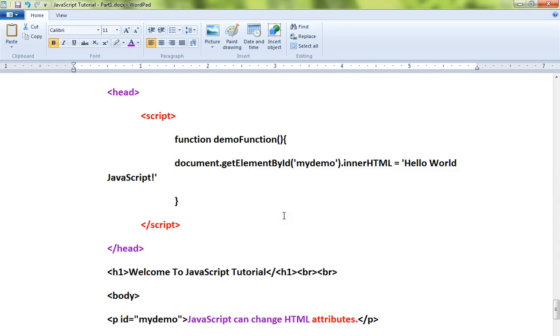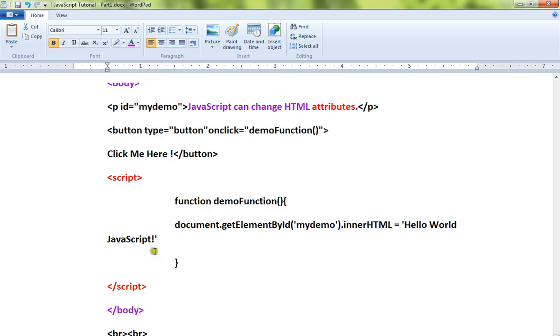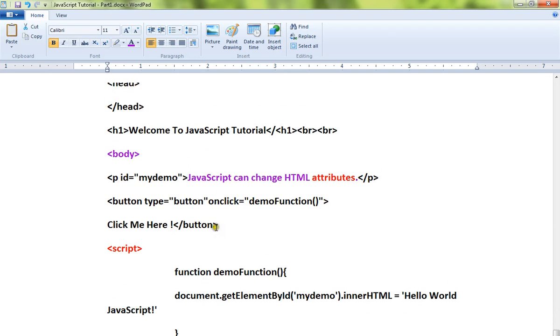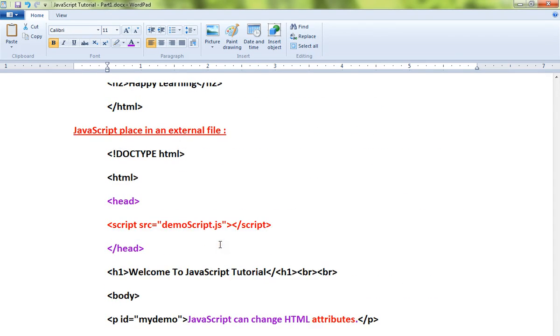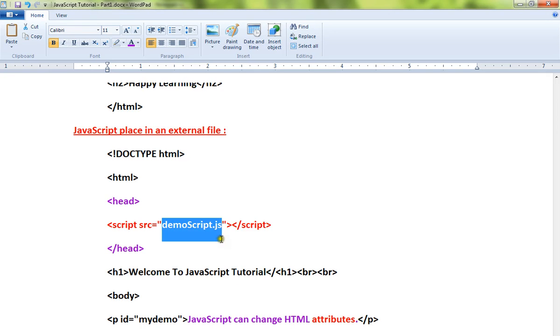So I'm going to show you examples for these three. Between the header, I keep my script tag and it works perfectly. Second example, between the body, I kept the script tag. So this also works perfectly. And there is another one, the last one. I have created an external JavaScript file and placed my JavaScript code there, and I will link it here. So this also works perfectly.